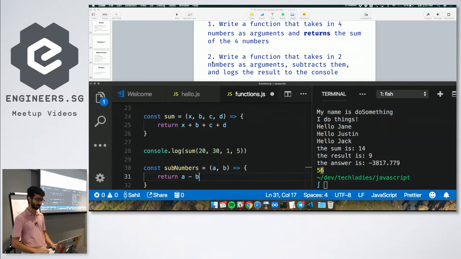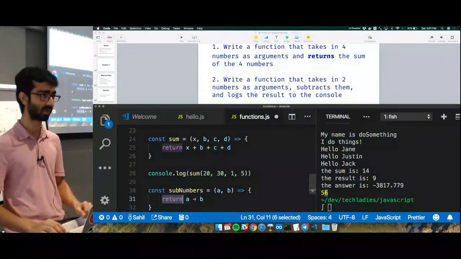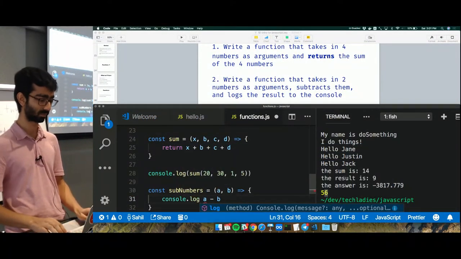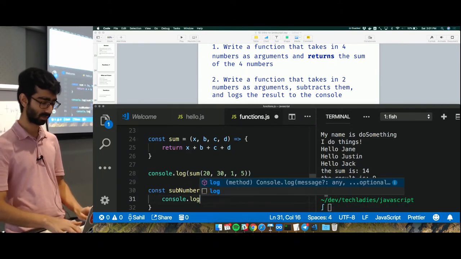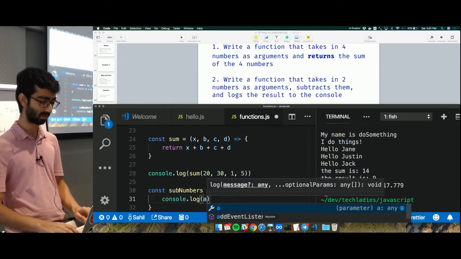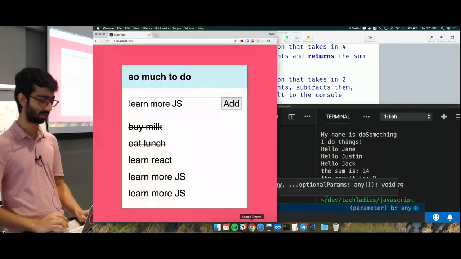Let's go back to the thing here. So it says it takes in two numbers, subtracts them, and logs the result to the console. So in this case, we want all those things to happen inside the function. So instead of returning, again, this is just kind of an exercise for us to play with the different return versus console logs. So here, we'll do console.log, and then inside the console log, we'll do A minus B. Cool.